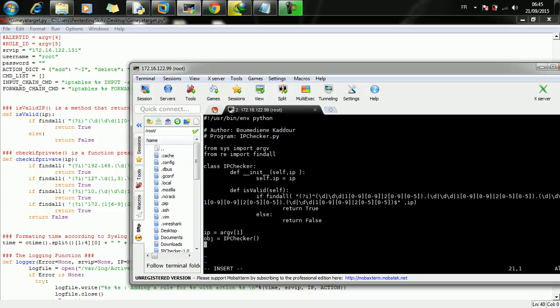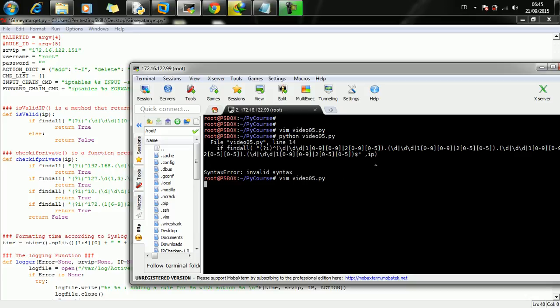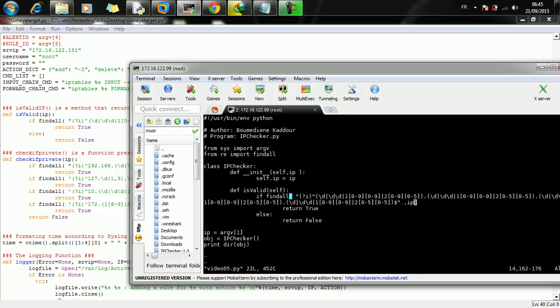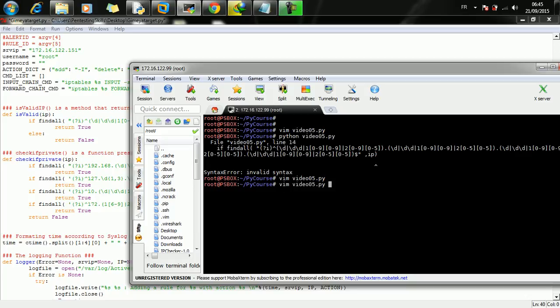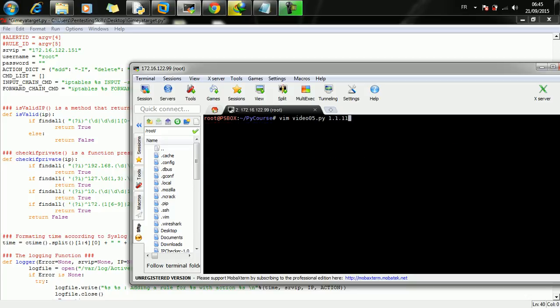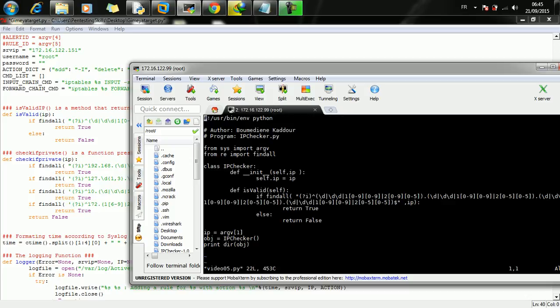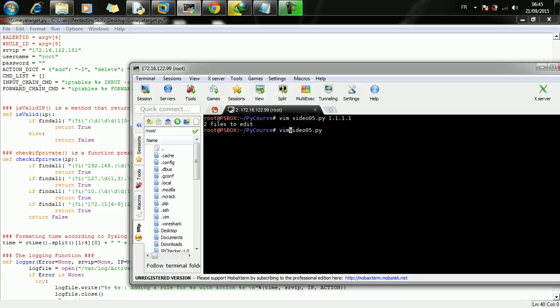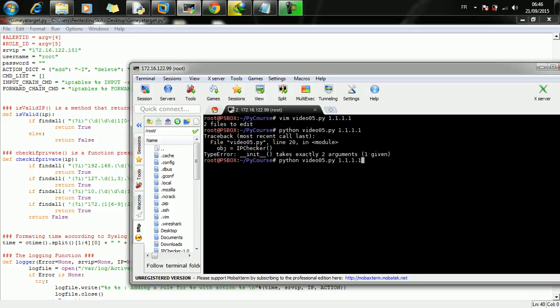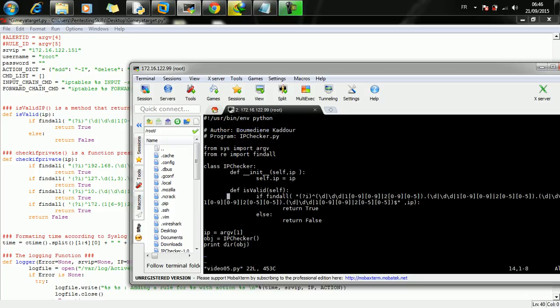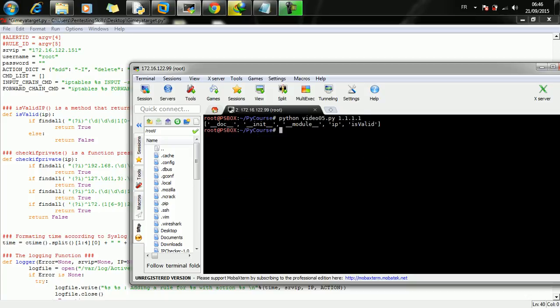Okay, so now if we print out the dir against obj here, we are going to notice that... oh my god, if we run python 1.1.1.1, it takes exactly one argument, but none given. What's the problem here? We must pass the IP as a parameter. So as you can see here, now we have the IP object as well as is valid.